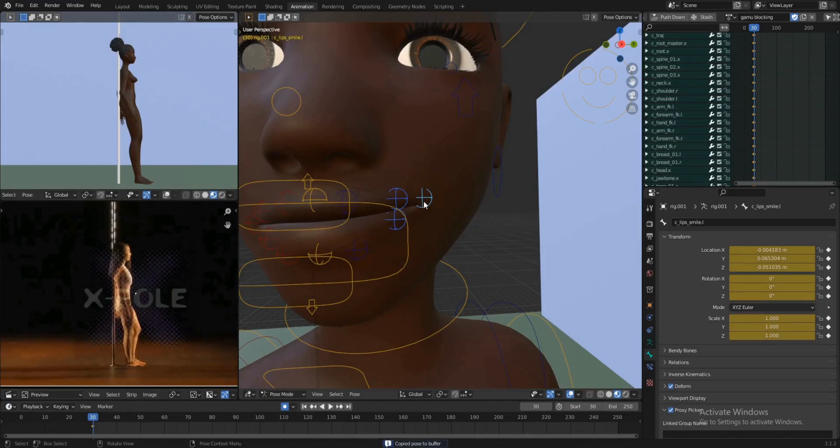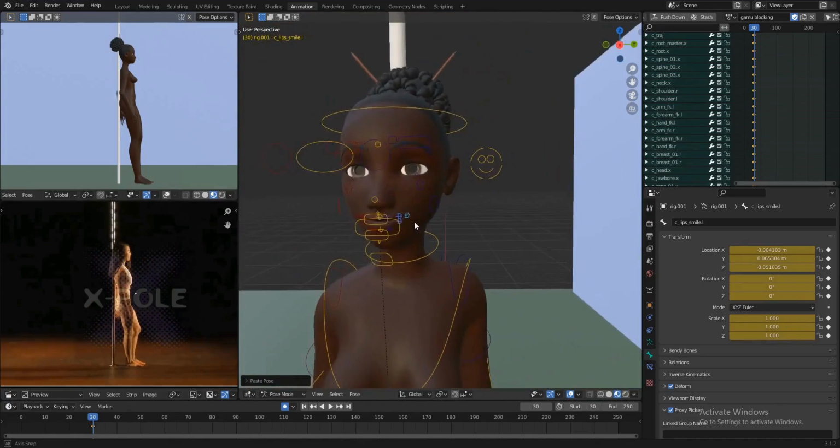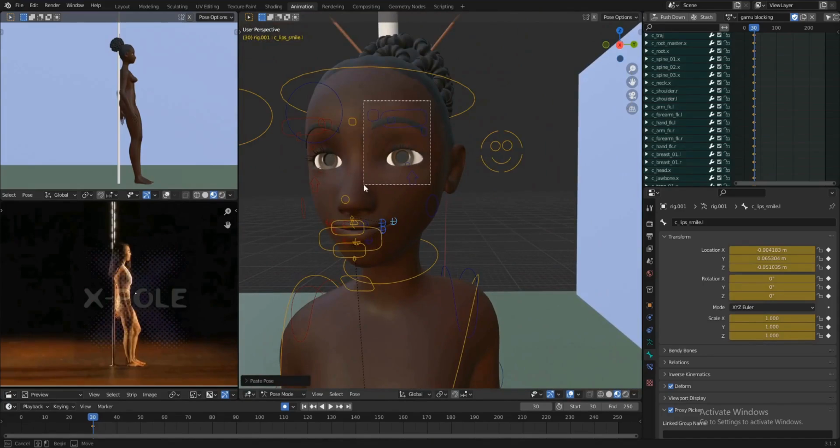Let's copy this and paste it in the opposite direction. Similar with this one.